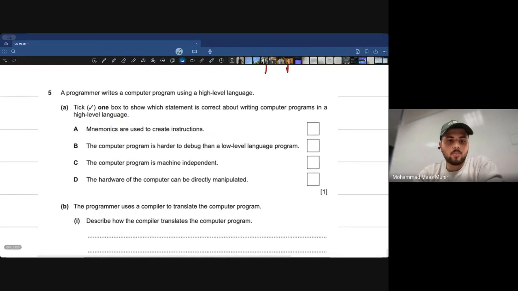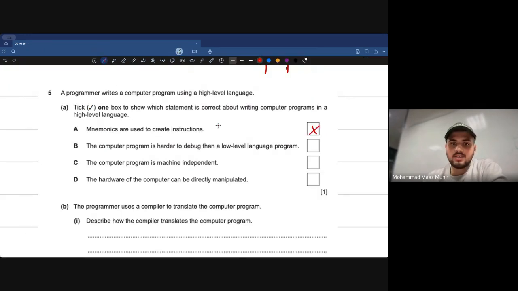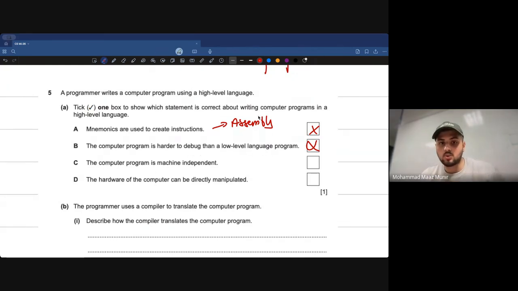So this one question says that a programmer is writing a computer program using a high level language, and we need to basically tick one box to show which statement is correct about writing a computer program in a high level language. So we basically need to talk about high level languages. Do we have any sort of mnemonics? No, not this. Why? Because this mnemonics thingy is something done by assembly language, right? So straightforward, no. The second one says a computer program is harder to debug than a low level one. Oh man, that's relatively straightforward, no, right? Because we all are aware that a high level programming language is easier to debug than these low level languages like zeros and ones or like those assembly languages.